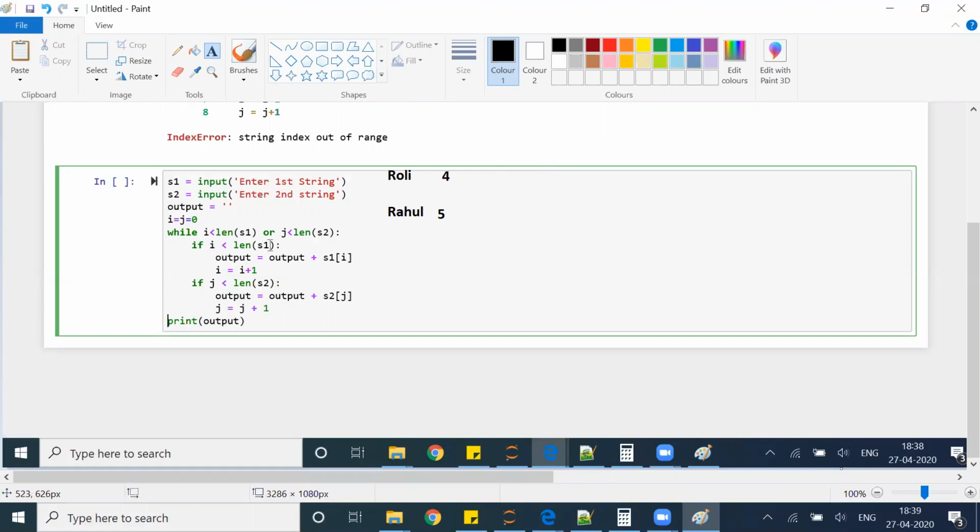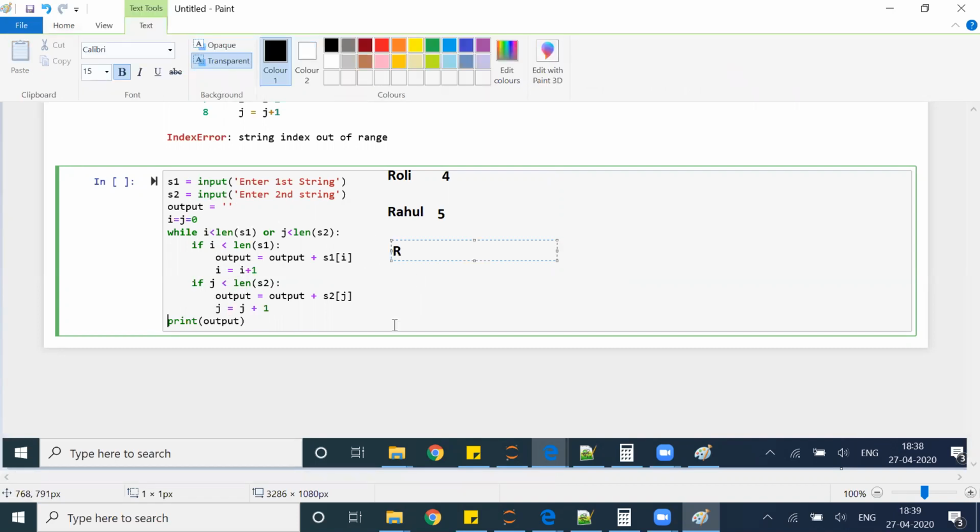If i is less than length of s1, 0 is less than 4, obviously R will come in. After that, i is equal to i plus 1, the value of i is increasing. Now it will go to j as well, because this loop will only happen once both the ifs are executed. Then it checks 0 less than length of s2, which is 5, yes, output plus s2 of j, again R will come in for Rahul, because s2 of 0 is nothing but R. So you're getting this. Now it will go back to the loop.